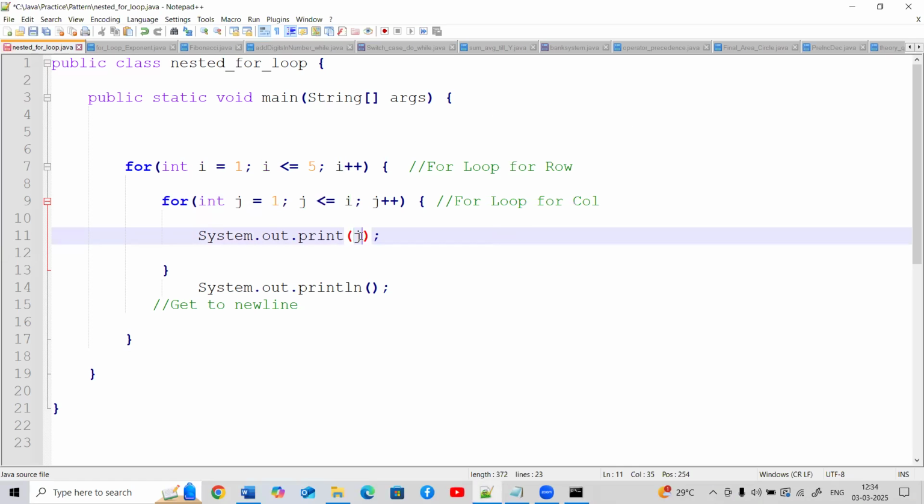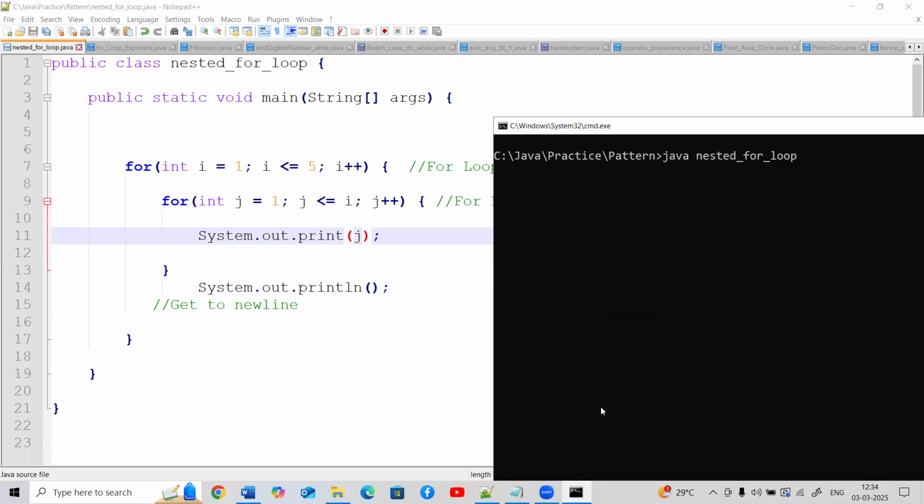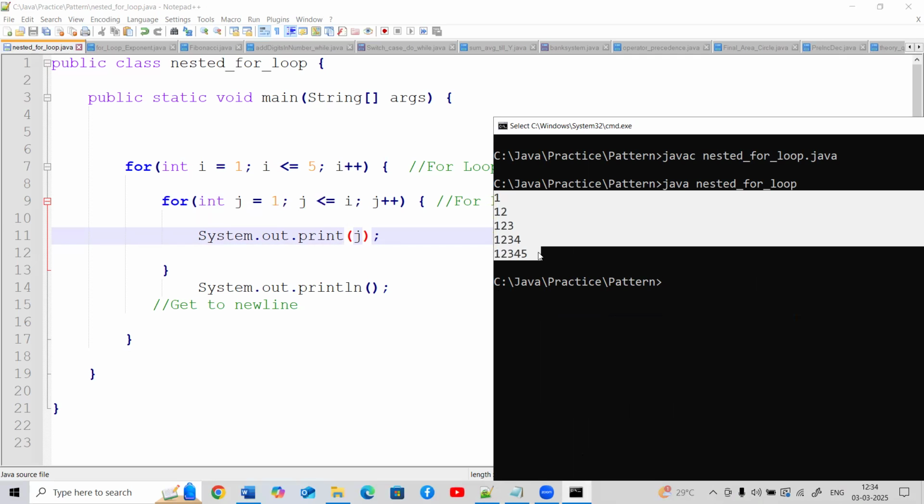Suppose I print the value of j instead. I want the value of j. In that case, see, the first row, first column, the value was 1. Second row, first column, the value is 1, but the value is 2 in the second column. So if I'm printing j, it prints the column values. That is how I can get different patterns out of the same program by making a little change here and there with the nested for loops. So this is nested for loop for you.